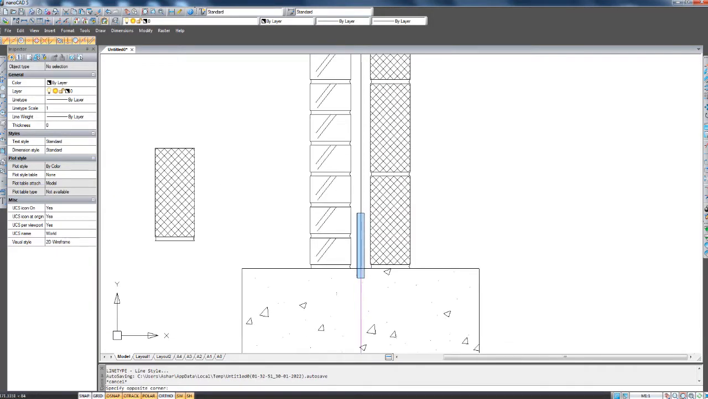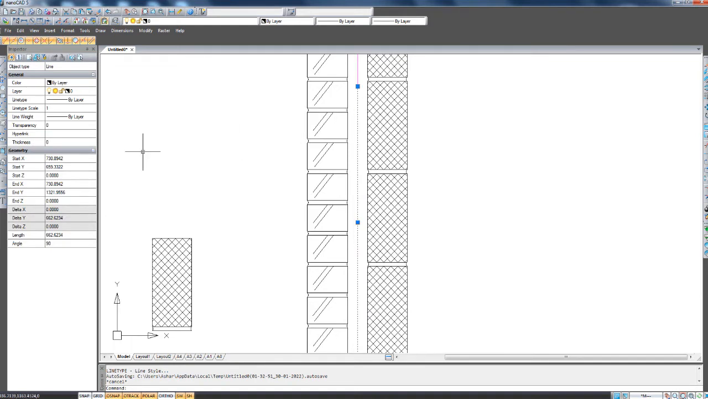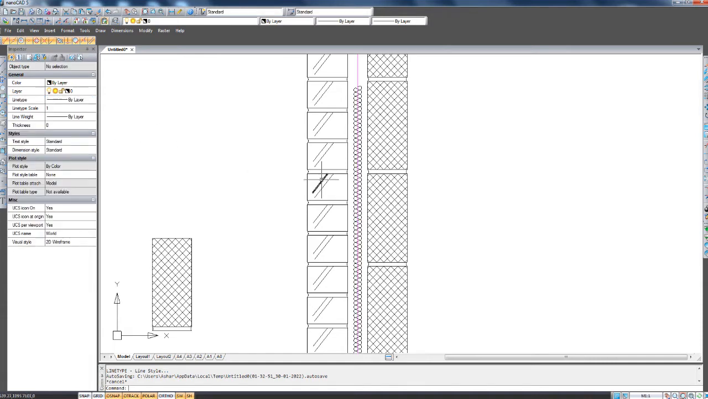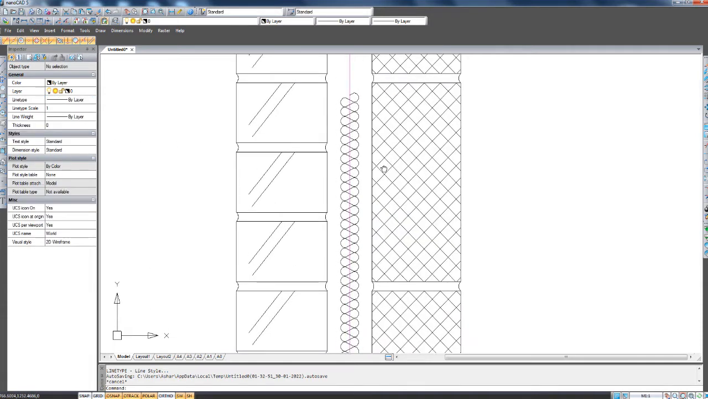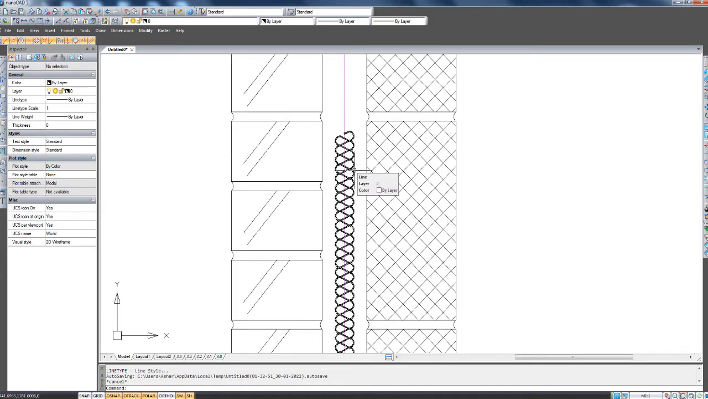And I'm gonna highlight that black line without highlighting anything else. Come up to line type and change it to batting. There it is. Obviously I need to make this wider to fit in here, or I can drag it to one side.